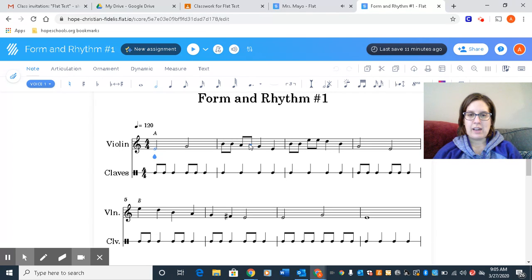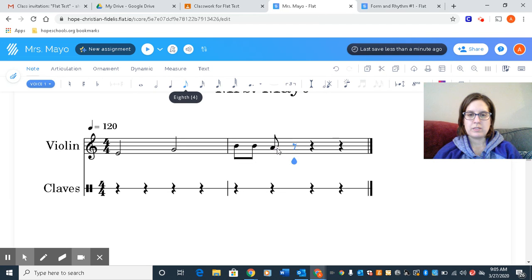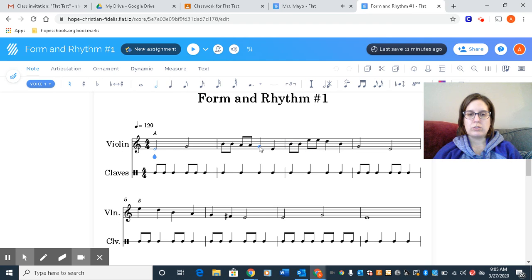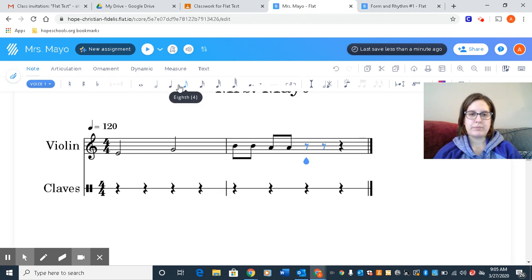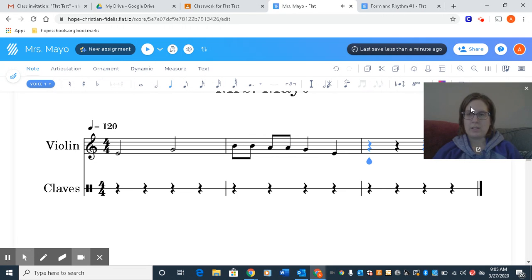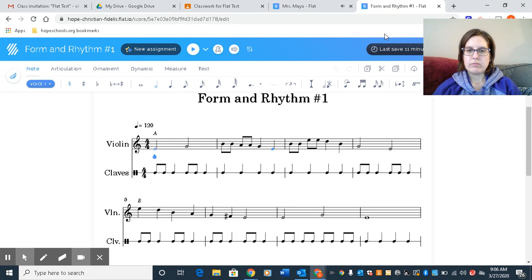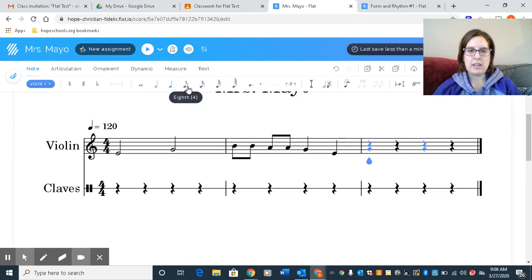Let's see. Then I have on the second space of the A space. And then it looks like I have 2 quarter notes. So I've got my G and my E. I'll put that there. Awesome. Okay, let's keep going. Now I've got eighth notes on the B line and eighth notes on the E space. I'll do it again.